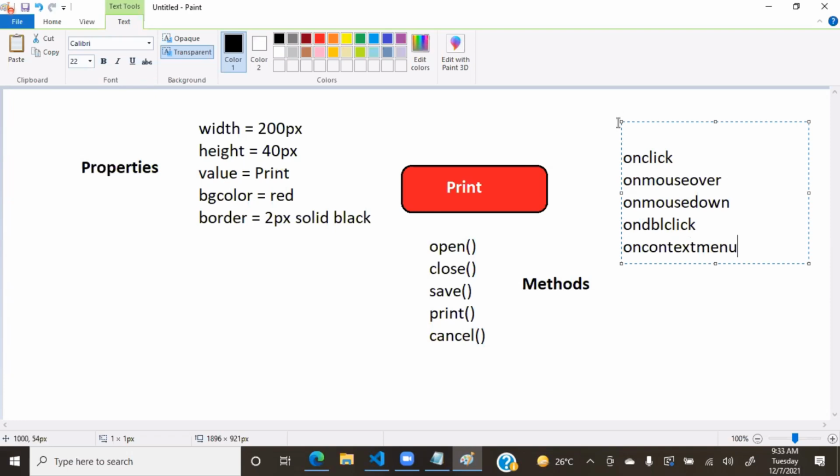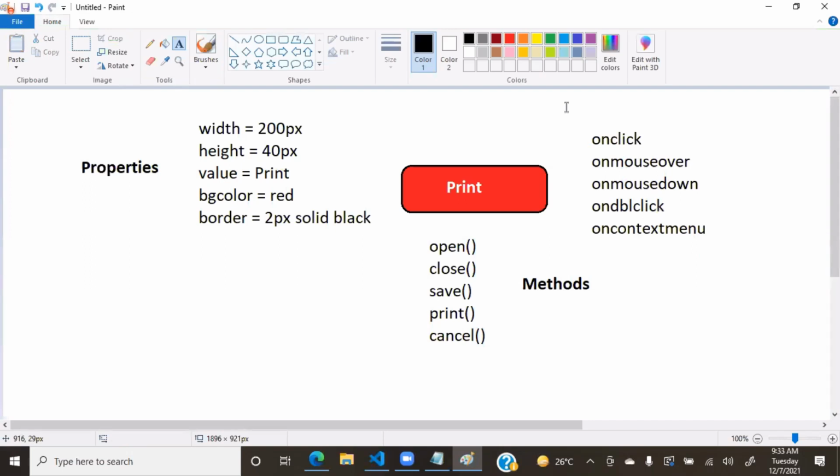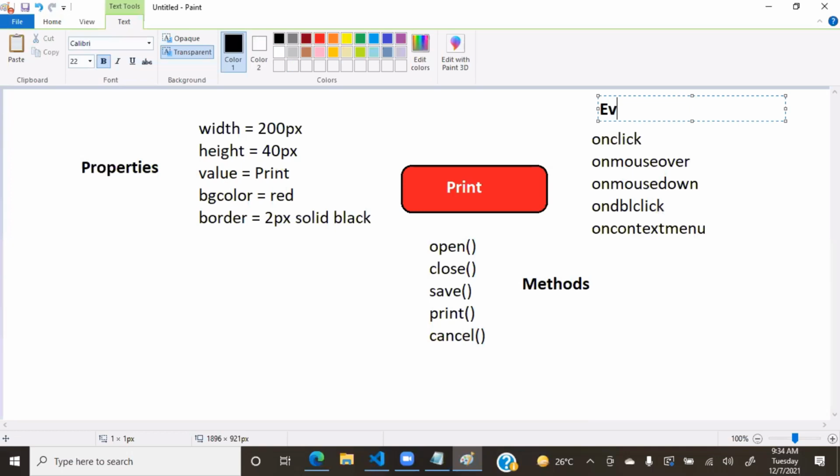That means don't think that button will do any work only on click. Button can do work immediately when I move mouse pointer onto it. Button can do work when I remove mouse pointer from it. Button can do work when I double click on it. Button can do work on various stages. We call them as what? These are called as what? Events.